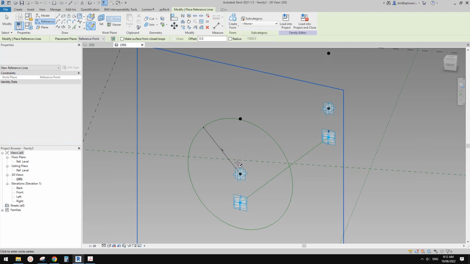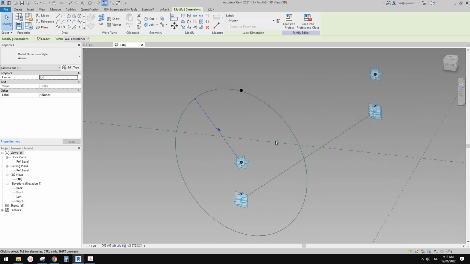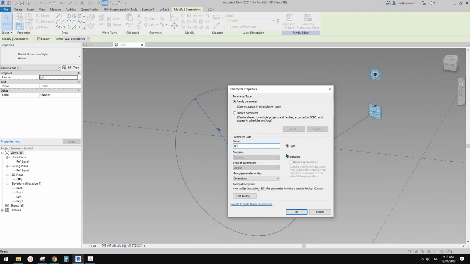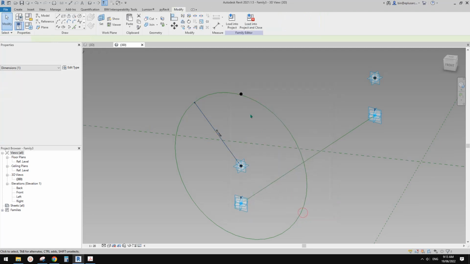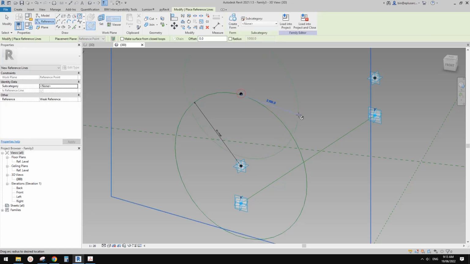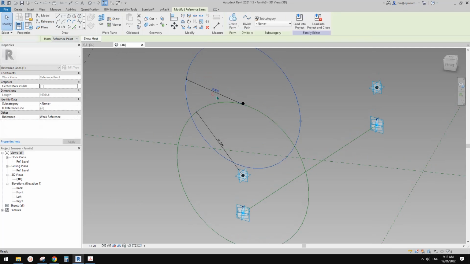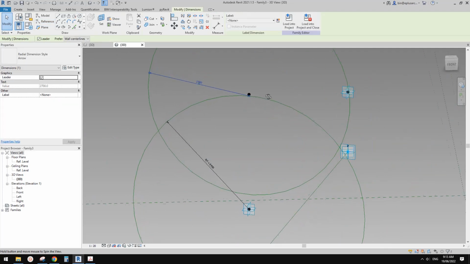And this is the radius. This radius controls the length of one of the panels. Let's call it R1, an instance parameter. Another one will be up here, another circle. Create a radius again. Now, hang on, is it on the point?